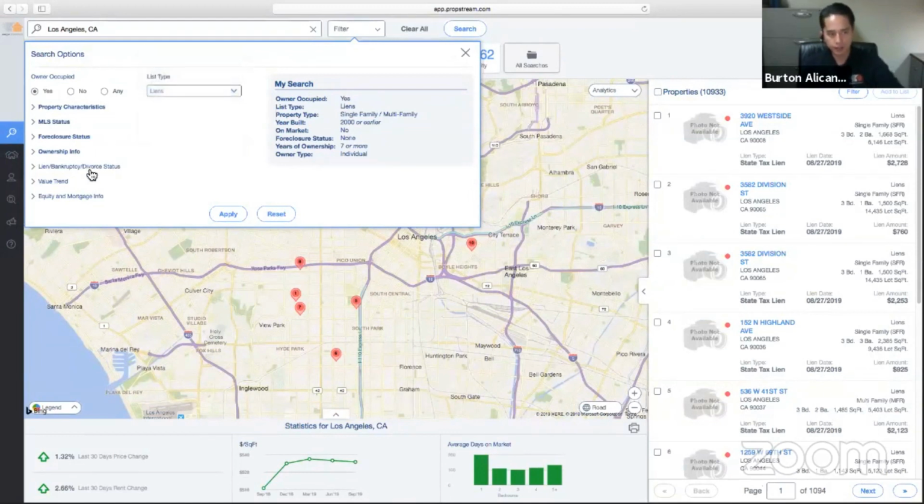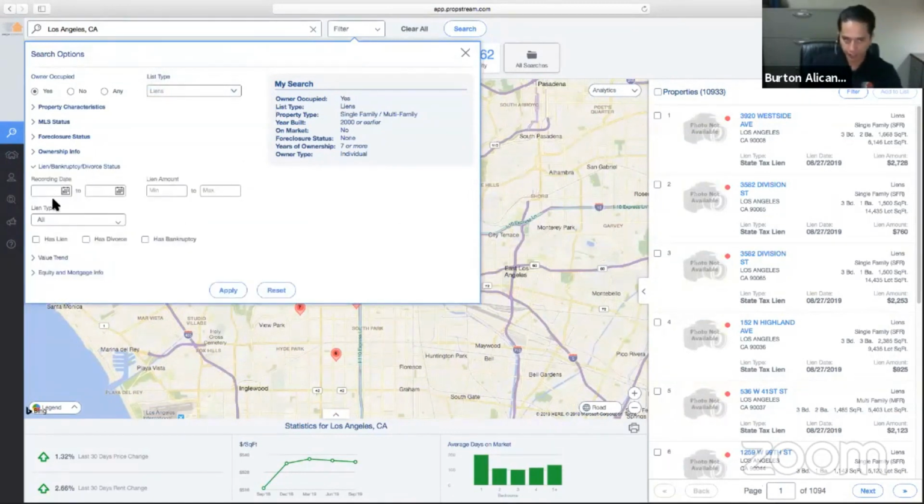Okay, so in this section here, I can play with the recording date. Every state has a different level of enforcing a lien. Some will enforce a lien in 90 days, some will do it in 3 years. Got to know your market.